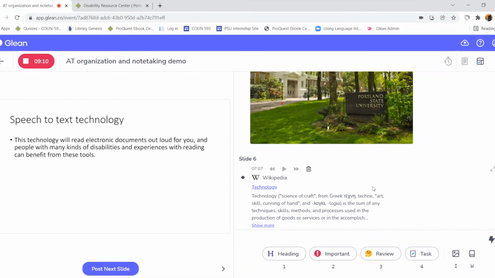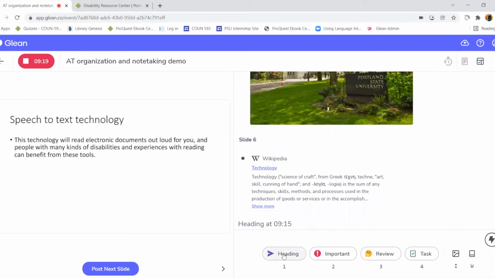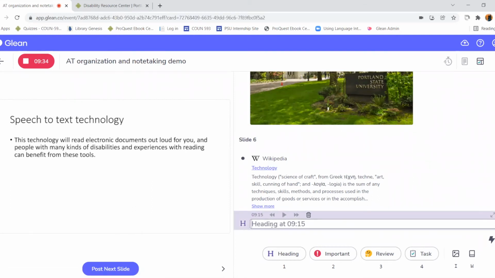So if I wanted to now put a new heading in my notes, I'm able to just hit number 1 on my keyboard. And in my note feature, I see there is a heading at 9 minutes and 15 seconds into the audio. So when I go back and review, I can always label it then, or I can even label it right now by clicking into it and clicking speech to text.